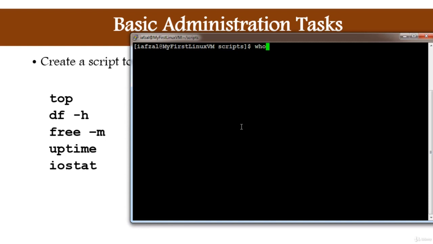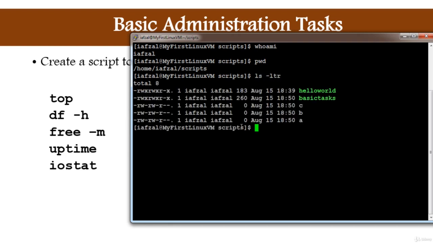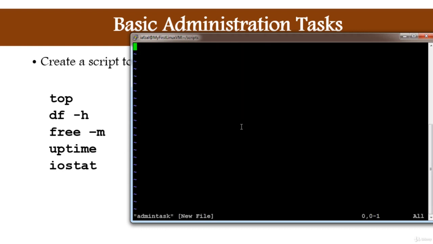We are logged in as ourself, and we are in our home directory and script directory. As you know, we have these two scripts that we created, and then we have a few empty files. That's fine, we'll leave them there. The next script we want to create is for admin tasks. This is the name I picked. You could pick anything that best fits the description of your task. Go ahead and hit enter.